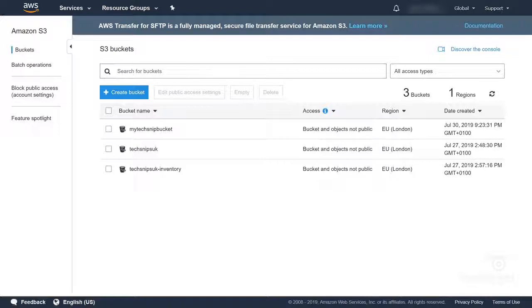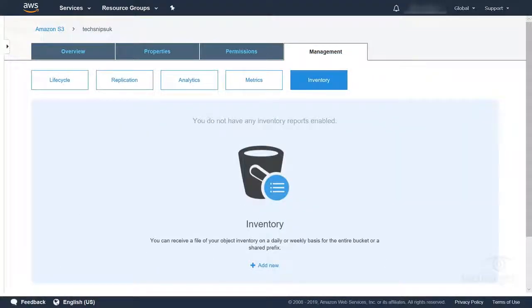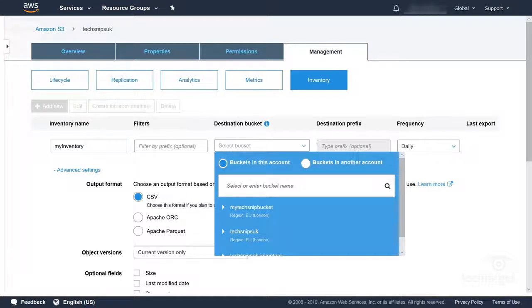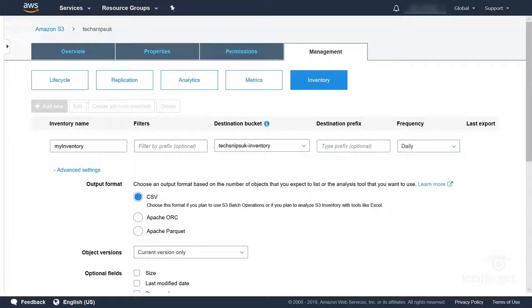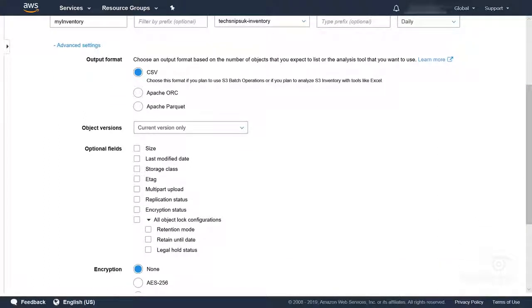We need to go into our source bucket, which is TechSnips UK, go into Management, and then click on Inventory. You'll see we don't have an inventory defined at the moment, so we click on Add New, and we give the inventory a name. This inventory will be used by the batch operations for moving our files. We'll just select the TechSnips UK inventory as our destination, and we are going to take the default output format of CSV. S3 batch operations can use this particular format without having to modify it.